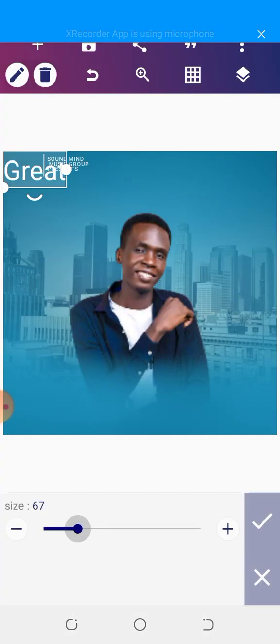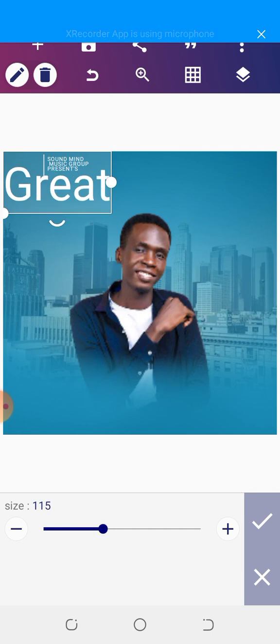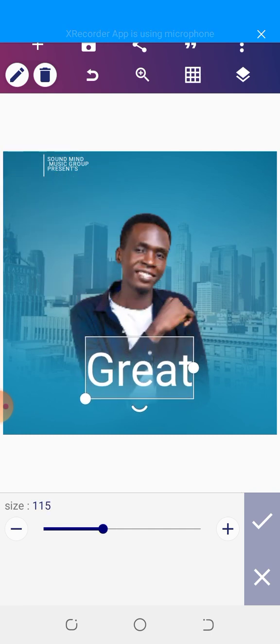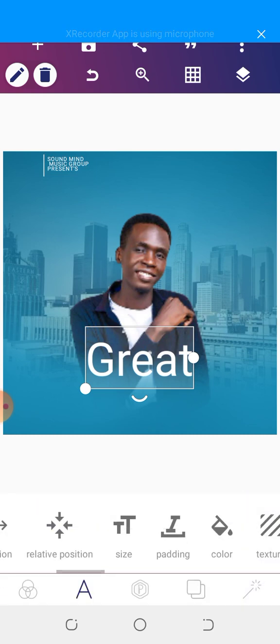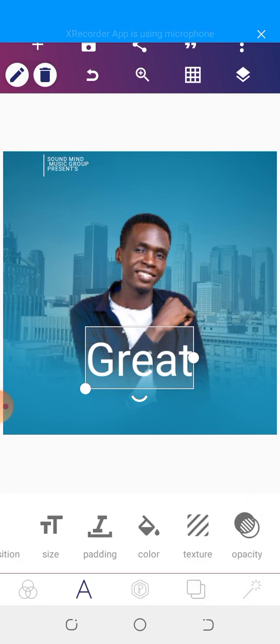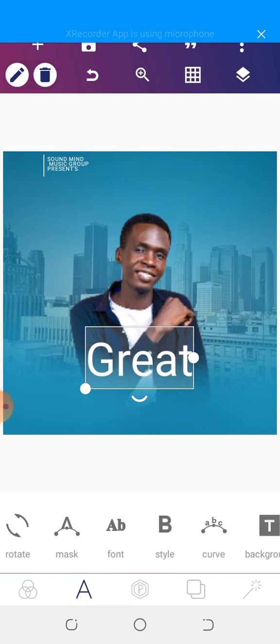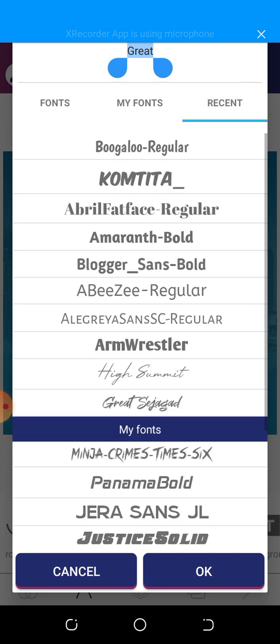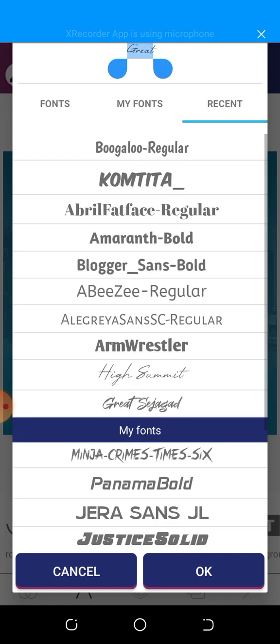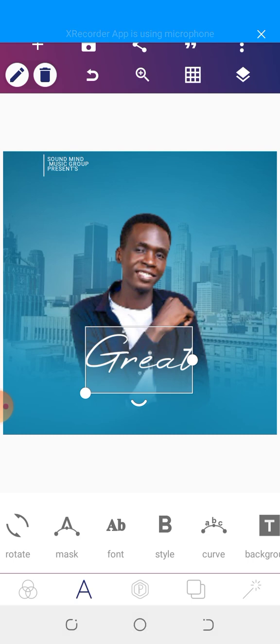Now you bring it to this position and then give it a font style you want. There is no law to a font style. Any one that fits your design, you select it. So in my own, I will try to use this. Let me see. Great.